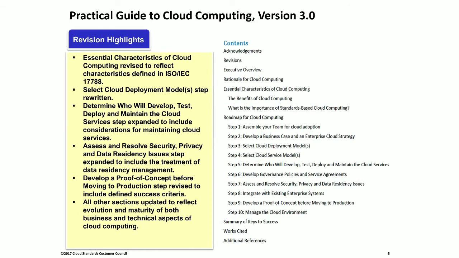The essential cloud characteristics section was updated to reflect the latest ISO/IEC standards. The cloud deployment model section, step 3, was rewritten completely. Step 5, who will develop, test, deploy, and maintain cloud services, was expanded to include considerations for maintaining cloud services.